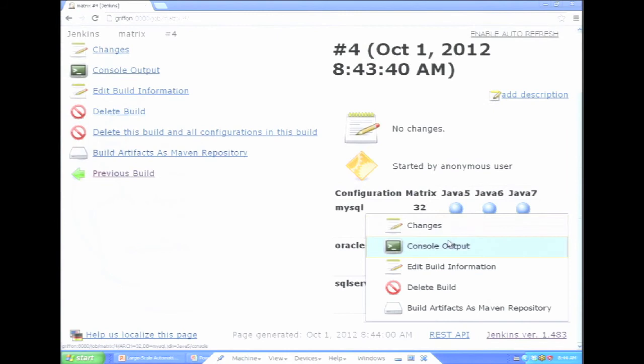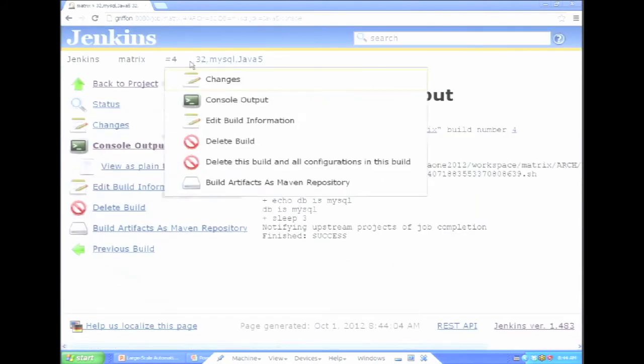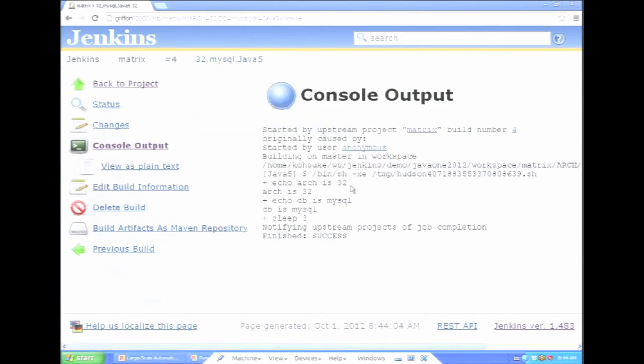So we can go look at the individual results. So for example, the one that I'm right now looking at is the 32-bit Java 5 with MySQL. So sure enough, you look at how the variables have been expanded, you see the value that you expect.